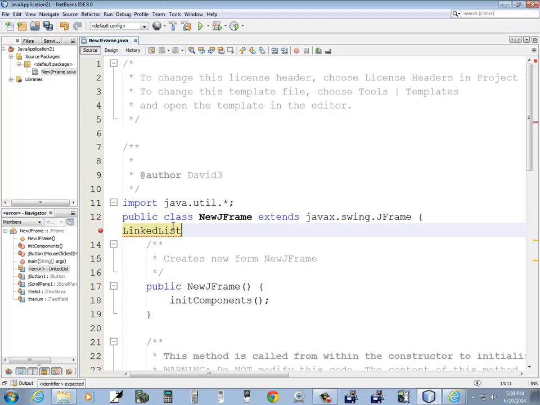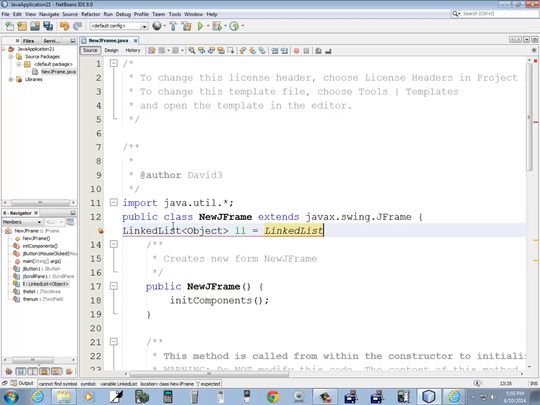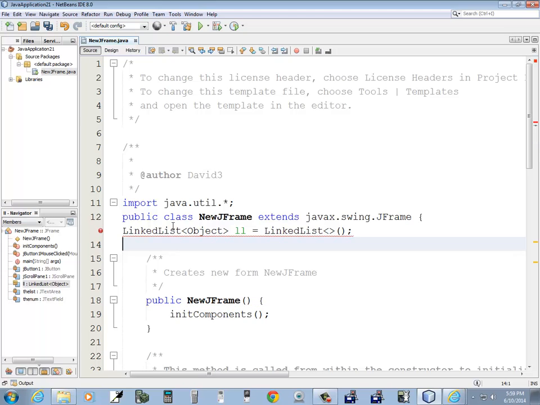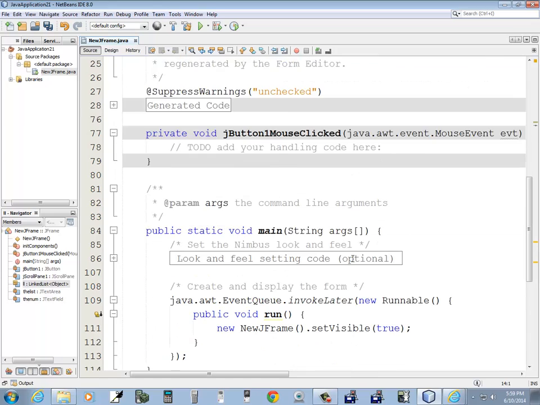And I'm trying to remember the syntax. Okay, less than object there, and I give it a name equals linked list. I don't think I need anything there. Let's see if I got something wrong. Let me think. Do I need object there? Legal start of expression. Oh, well, I'm forgetting my new. There we go.